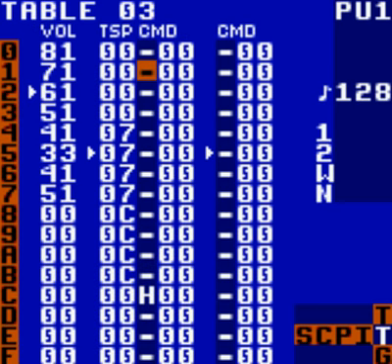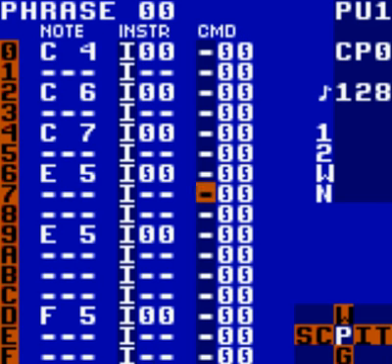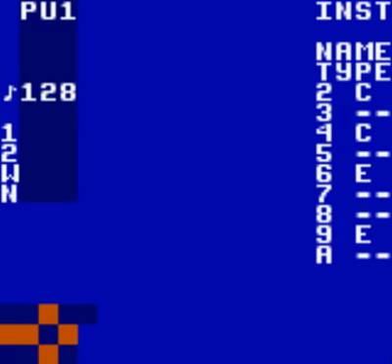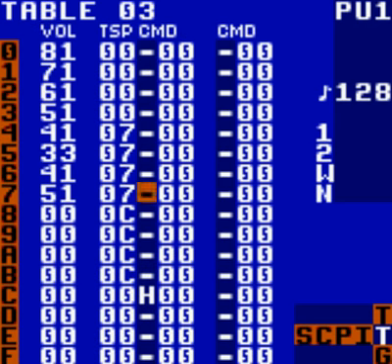If you're familiar with your phrase screen, you have a command column here, but this allows you to add multiple commands within one note, or within one table. So what I like to do, I like to add different wave duty cycles, and a lot of people will add a lot of wave duty cycles, which isn't really necessary.